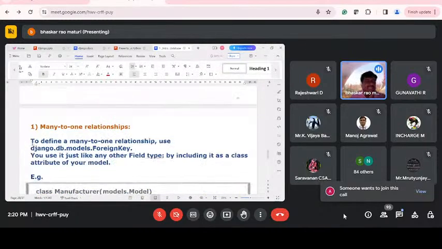To define a many to one relationship, use django.db.models.ForeignKey. Many to one means a number of tables related to each other. That is the foreign key process: a table related to another table. The different tables have some common relationship, and that is explained by this foreign key. So we use ForeignKey for a many to one relationship.